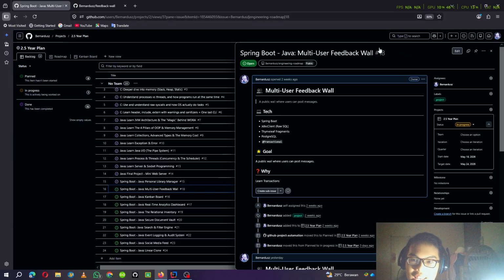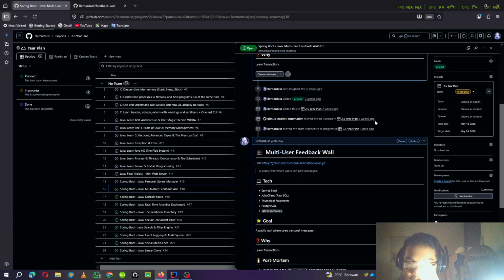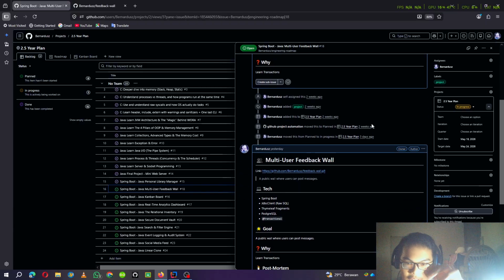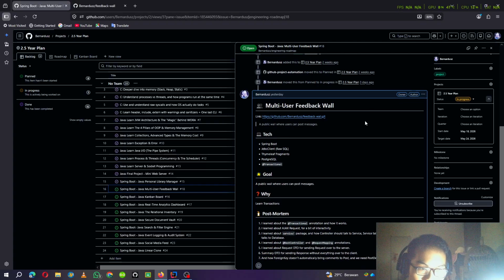Actually, this is the number of the issue I created, not the order. Yes, that's a bit of a mistake on my part, but I'm too lazy to recreate everything, so here we are. So I built a multi-user feedback wall where everyone can post, and create, read, update, delete a post, and create, read, update, delete a comment in a post. There is no security yet because I haven't implemented Spring Security, so until now it's free for all.